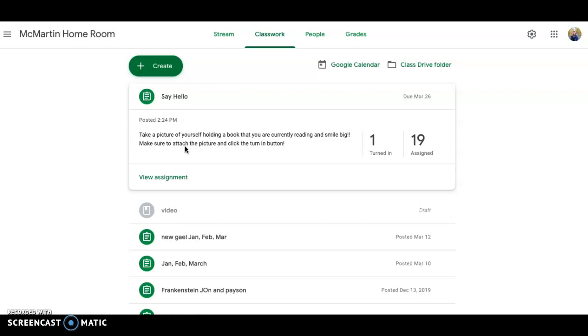So I just wanted to start us out with something to get familiar with this platform and figure out the buttons and figure out where everything's at and how to turn the assignments in, and also to hopefully give the kids something to be excited about and share with us as well.